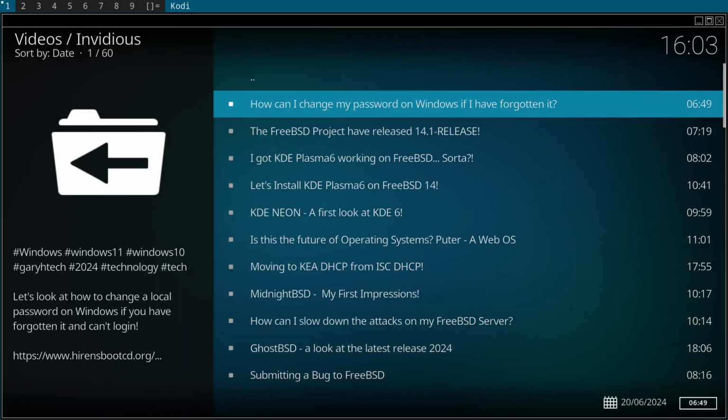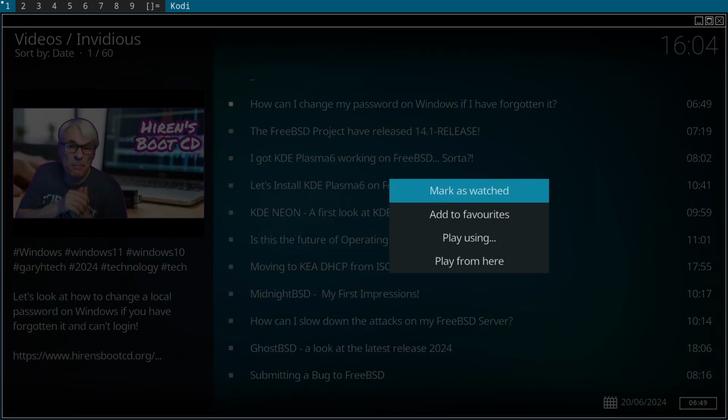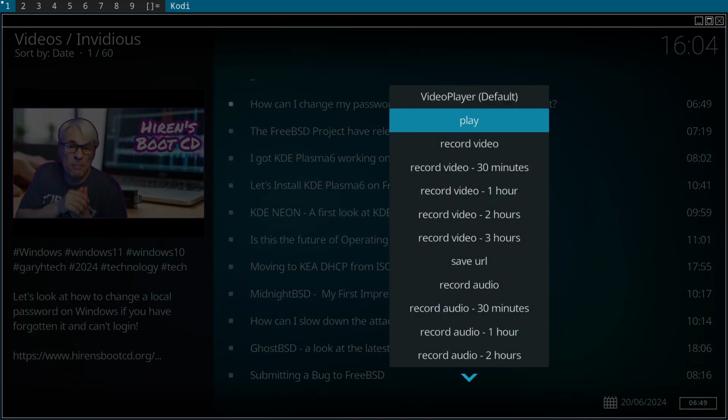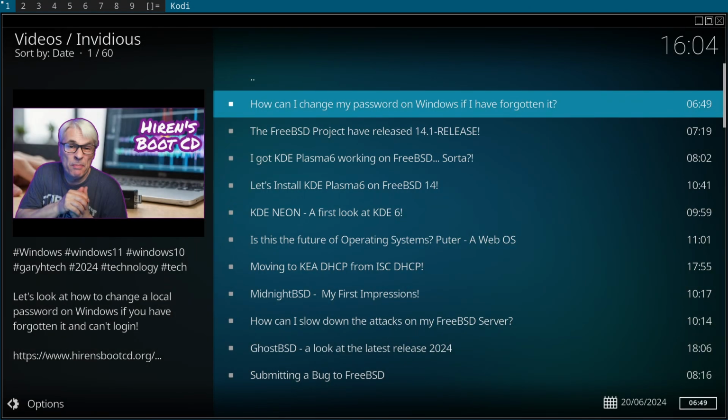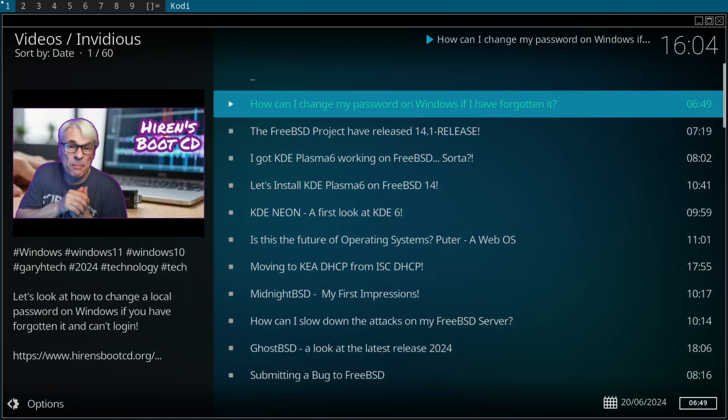Okay, so what we got here is we got this all set up so that rather than having to come across, press C, play using, and then play, we can just press return. It's going to whir away. It's going to say how. It's going to print the name up there. Give it a second. It's going to open an MPV.